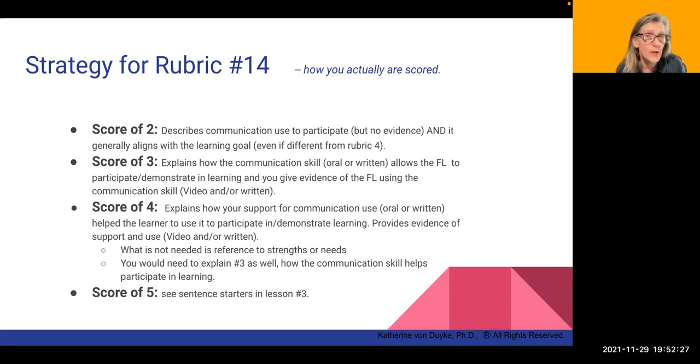It should align with the learning goal. It might be different from what you said in rubric 4, so maybe what you planned isn't what you actually enacted or the proof that you were able to provide here. It doesn't matter. As long as it's consistent with the learning goal, it's going to be accepted. You don't have to have evidence that the student actually used that communication skill.